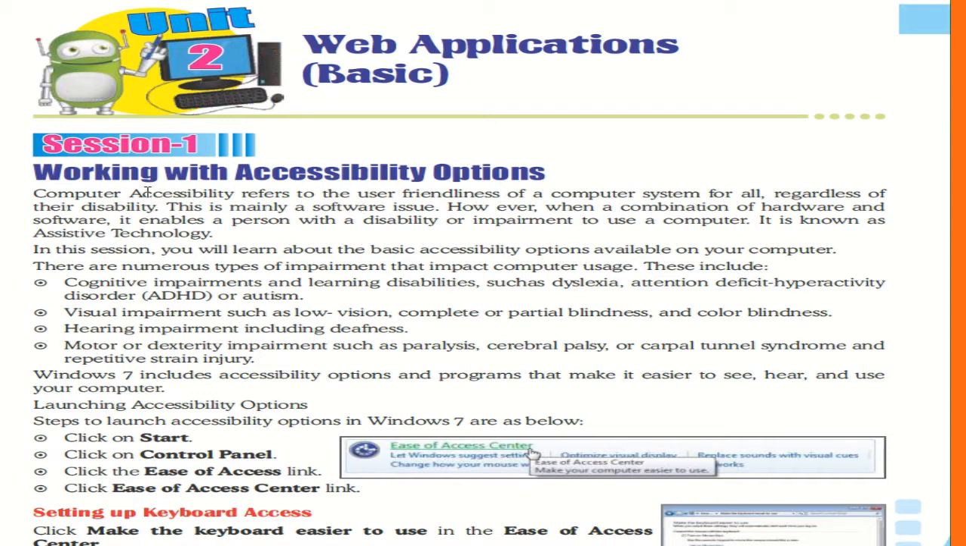Okay, so what is computer accessibility? Computer accessibility refers to the user friendliness of a computer system for all, regardless of their disability. This is mainly a software issue. However, when a combination of hardware and software enables a person with a disability or impairment to use a computer, it is known as what? Assistive technology.